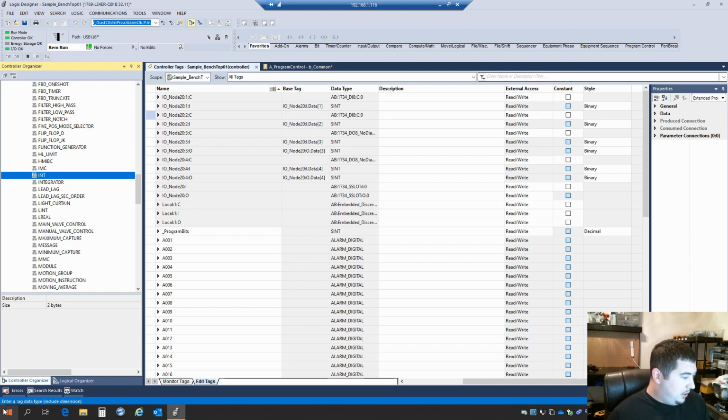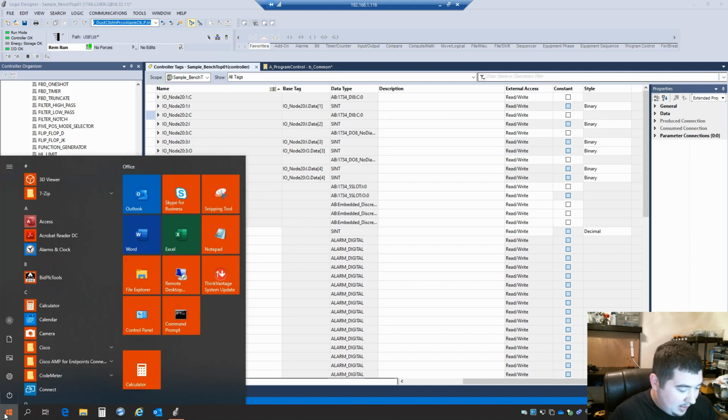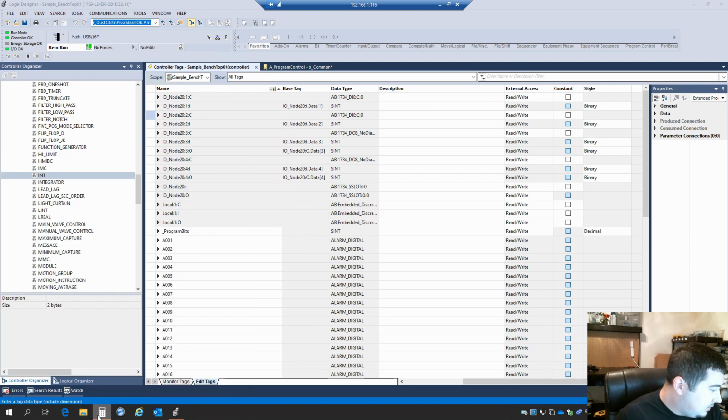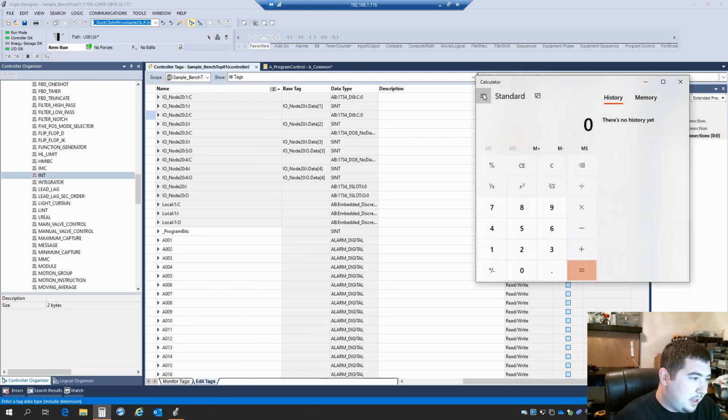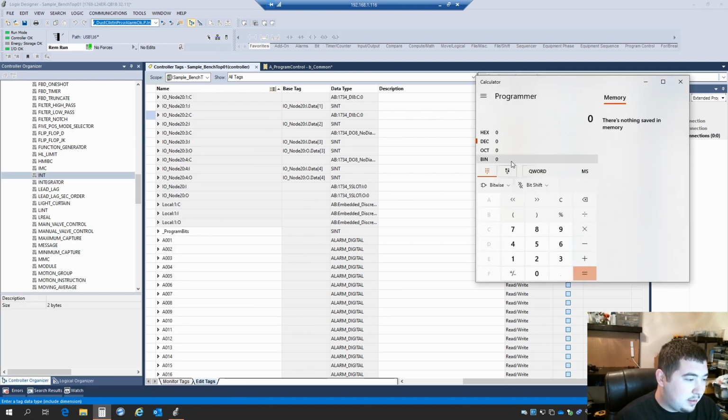One way that you could figure out what that is, you can open up your calculator, and most of the time they have a programmer mode. So if you want to know what 16 bits can count to, you can say give me 16 bits. That's 8.